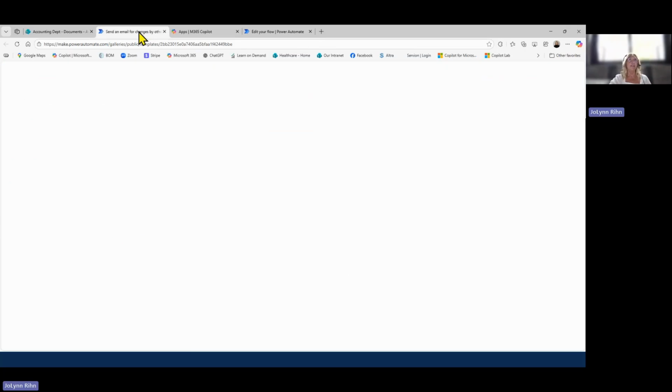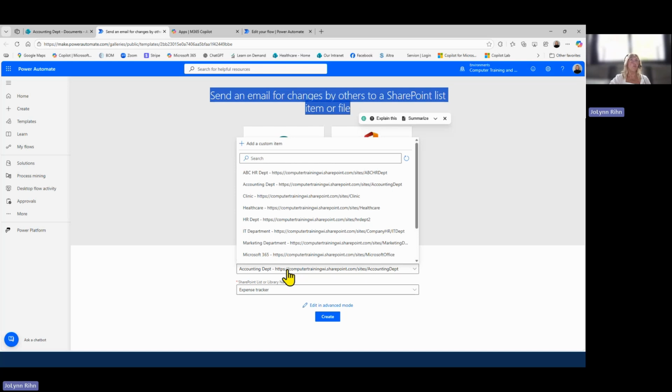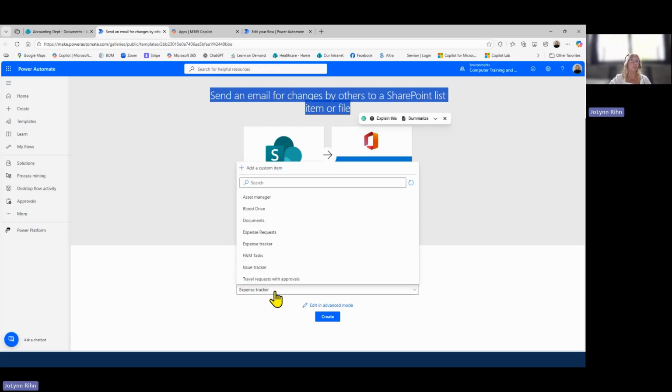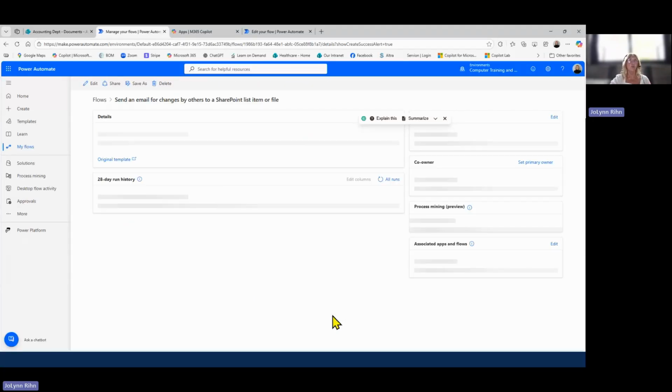So another option would be, if I came in and asked it that I wanted to send an email for changes by others in a SharePoint item or file, I could do it this way as well, where I could have gone over to Create, chose it, which I'll show you that window in just a second. And then here it's going to give me a drop-down menu where I actually can then choose what is the SharePoint document library I'm working with and what is the name of the file or the library that I want this set up for. Then I can just click Create. So there's some easier processes, easier ways to get to creating a workflow as well.